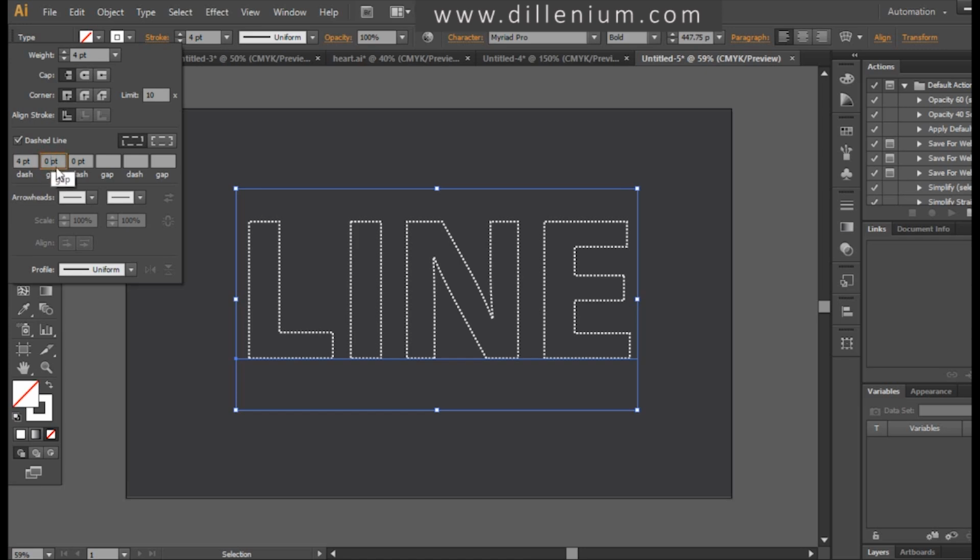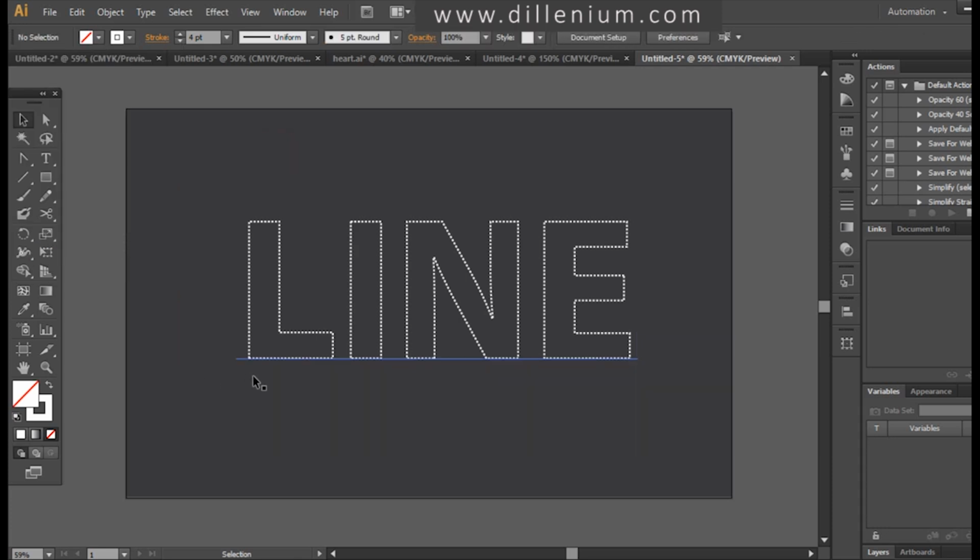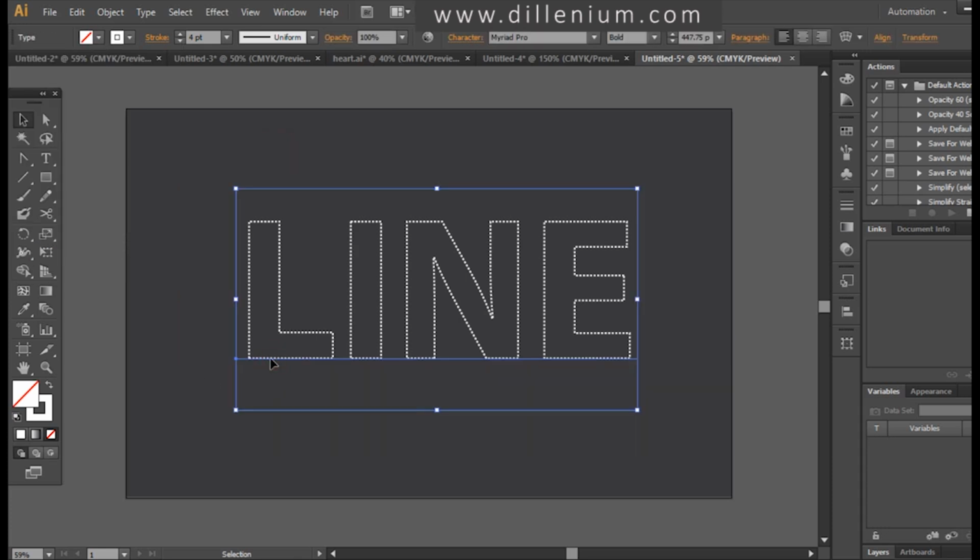Here you can manage the gap, you can manage the dash gap, or whatever you want, you can play with this area. So these are the simple dots that we have created so far, and now you can see how it looks.